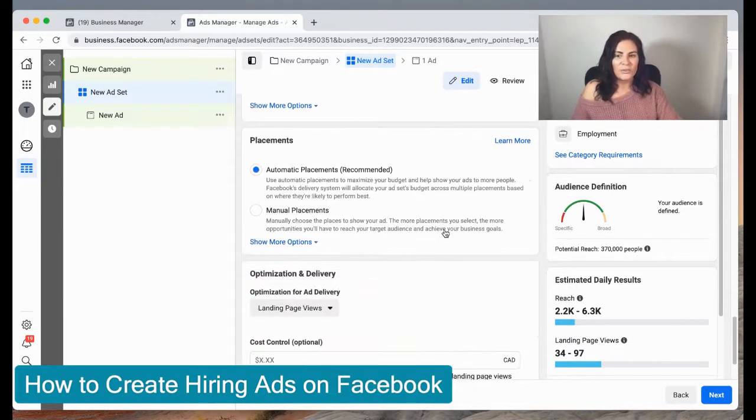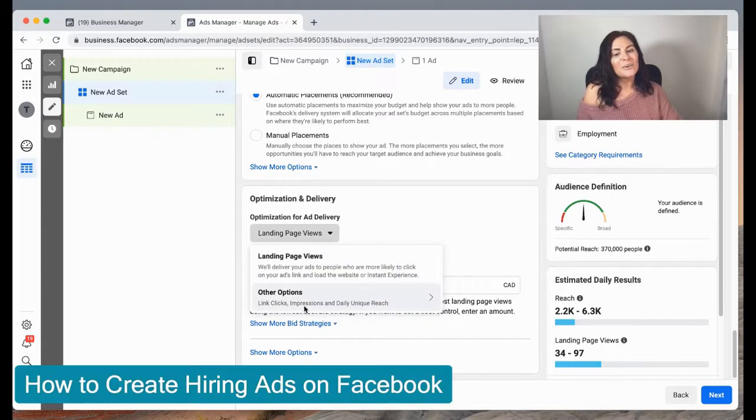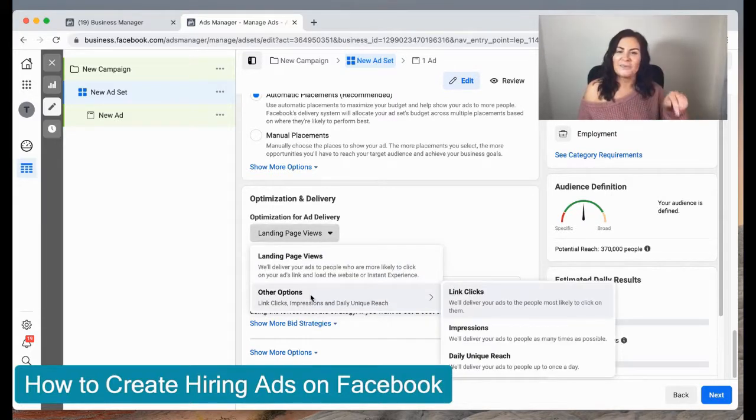Next, you're going to go through, and I would recommend, if you're doing a website, to do all placements and let Facebook optimize your ad where to show it. And then optimization and delivery. So by default, landing page views is selected. And go with it, believe me. So you can go in here and go other options. And there's a nice reason why this is hidden. It's not going to drive results.